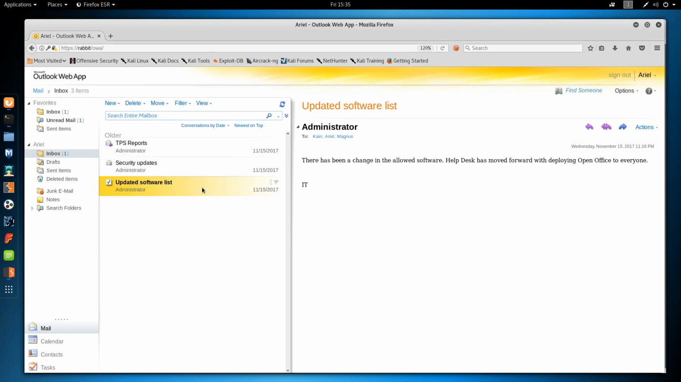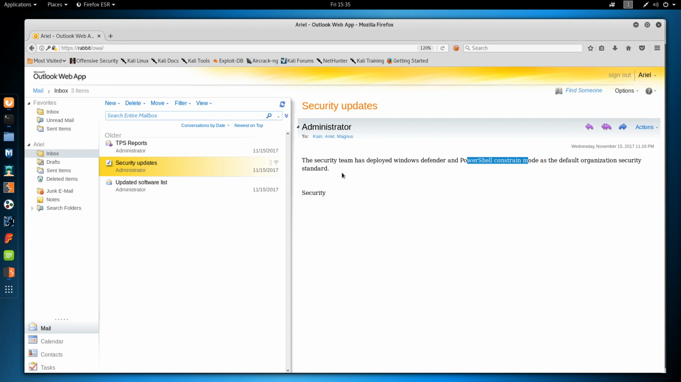And we have a few emails. So we see there's been a change in allowed software. Help desk has moved everyone to OpenOffice. Someone has deployed Windows Defender and PowerShell Constrained Mode as the default organization security standard.